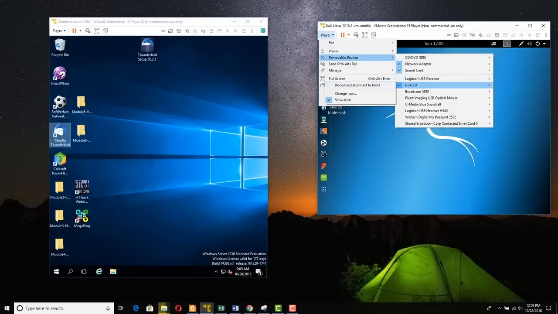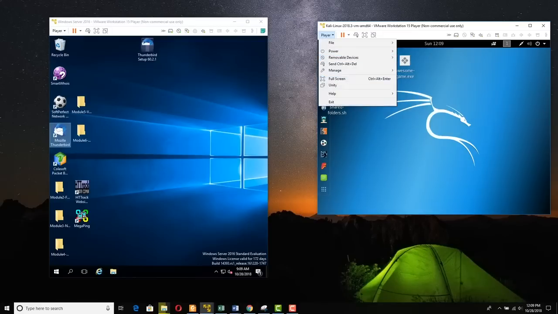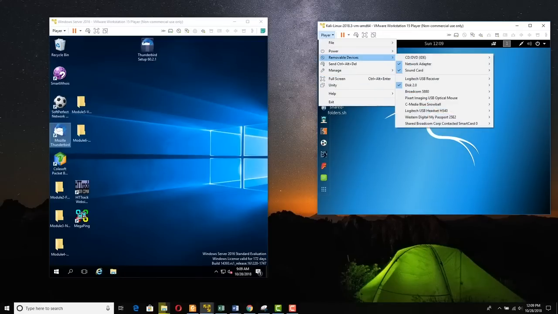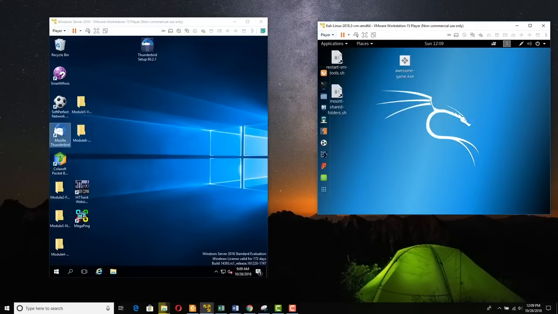My Kali machine is, or actually I'm going to disconnect. Removable devices, disk, disconnect, connect to host. Okay. So it's on the host now, but now I'm going to connect it over to Server 2016. This is simulating me finding it and plugging it into my workstation.